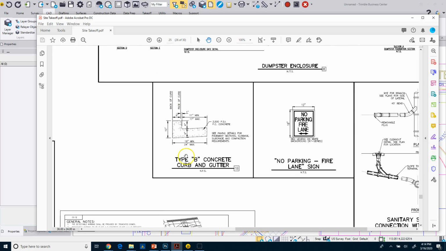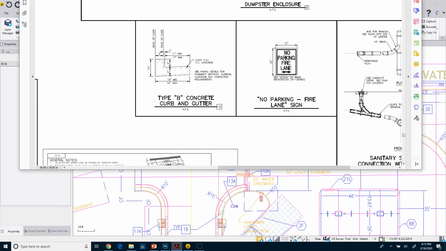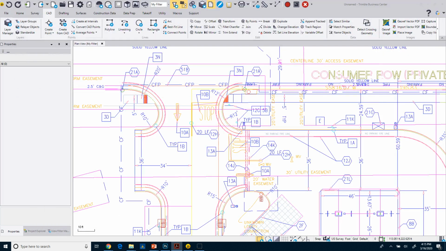If I come over here, I've got a type B concrete curb and gutter. This is 12 inches by could be 18 or 24, 6-inch reveal, 3,500 psi concrete. Okay, so we've got some dimensions here that will give us a cross section, so we can actually determine the length times the cross sectional area, giving us our volume of concrete. So I'm going to show you how to do that here in this video.